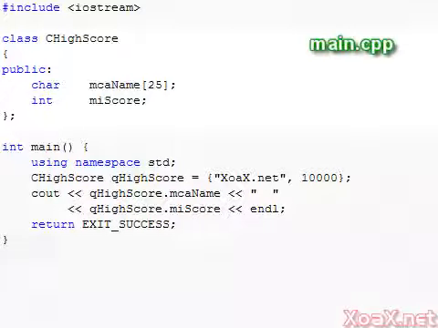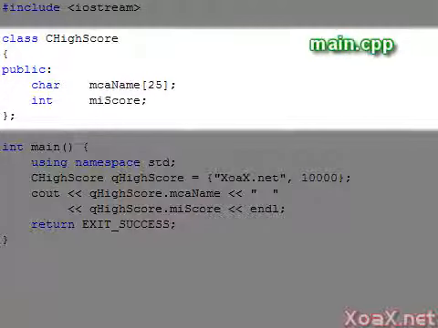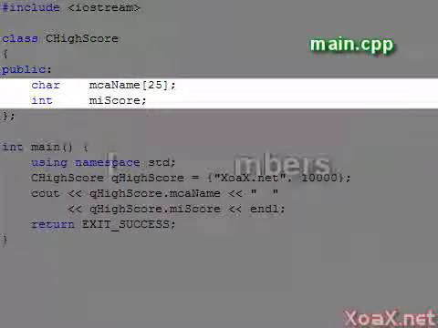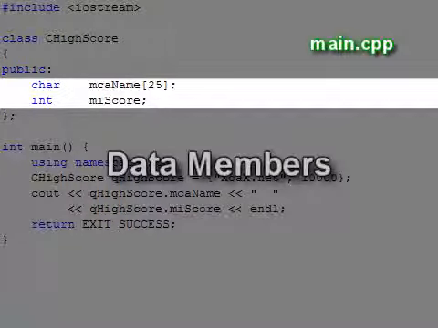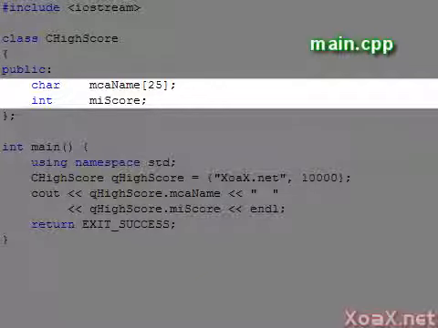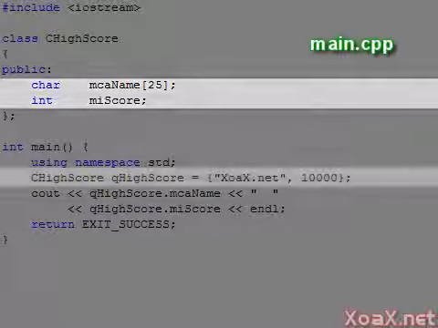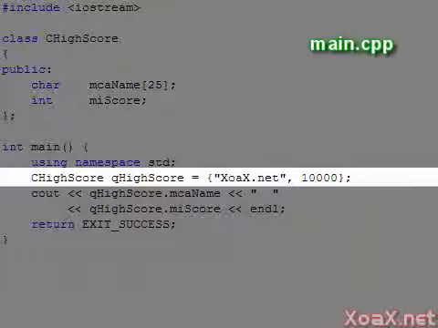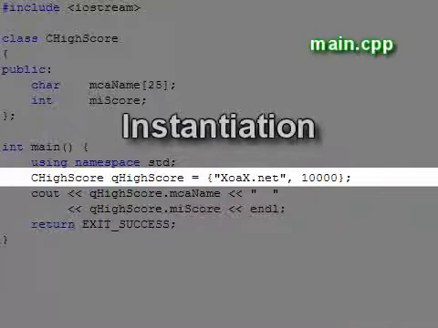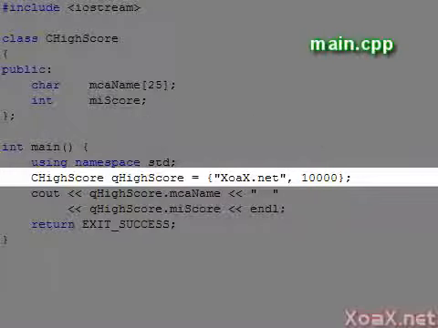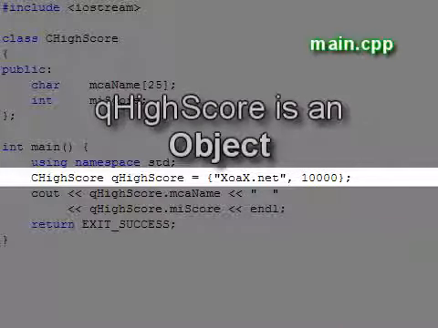In this example, we demonstrate the usage of a high score class. This class is composed of a name and a score, which are called data members. However, we will often refer to them simply as members. In the main function, we declare an instance of the high score class. When we do this, we say that we instantiate the class, and the process may be referred to as instantiation. The instance itself will sometimes be referred to as an instantiation too, but will more properly be called an object.